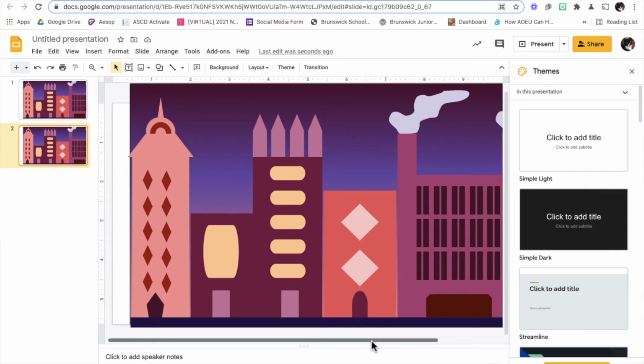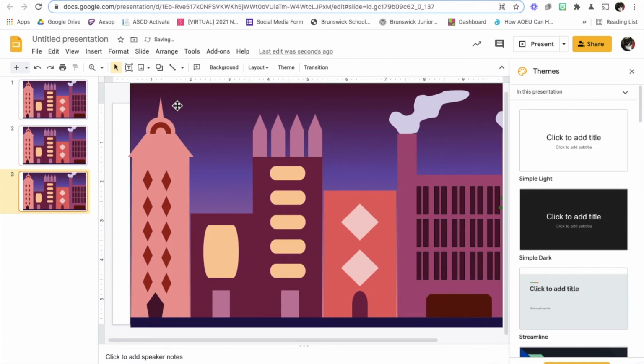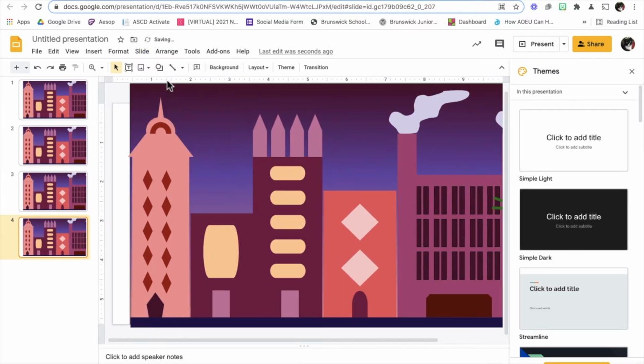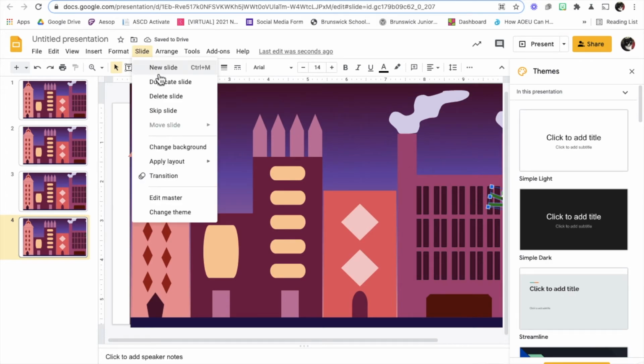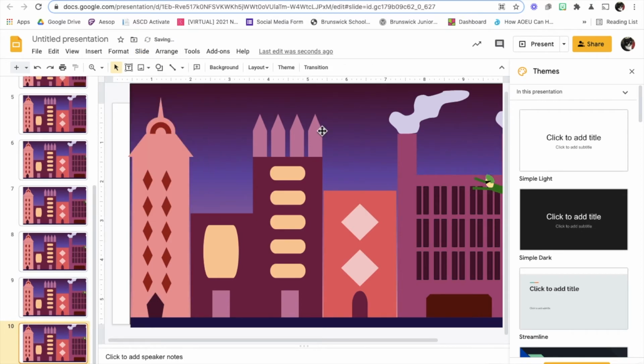So I will need to move my character just a tiny bit. I'm going to use my arrow buttons to move it literally like 1 or 2 clicks. Go to slide, duplicate slide. Click on my character, move it 1 or 2 times. Go to slide, duplicate, click on my character, move it 1 or 2 times. Over and over and over again. It goes pretty quickly, all right? It's very repetitive, but it's quite simple.